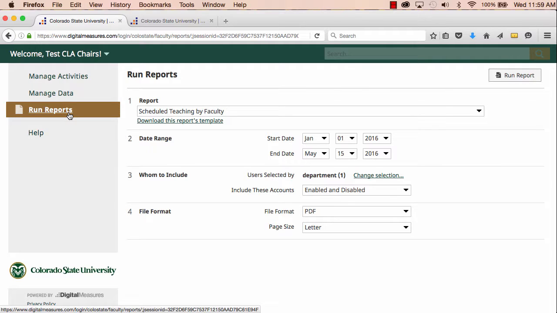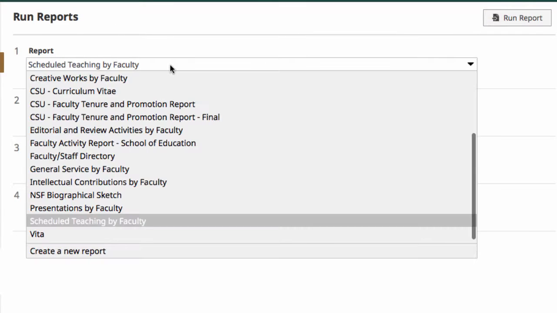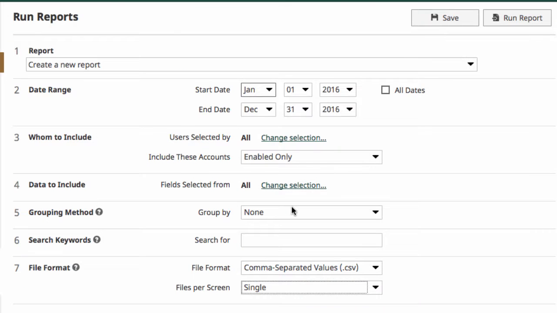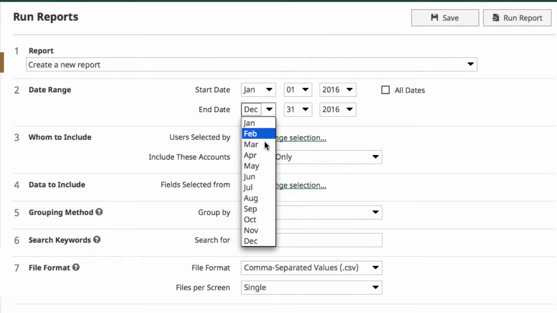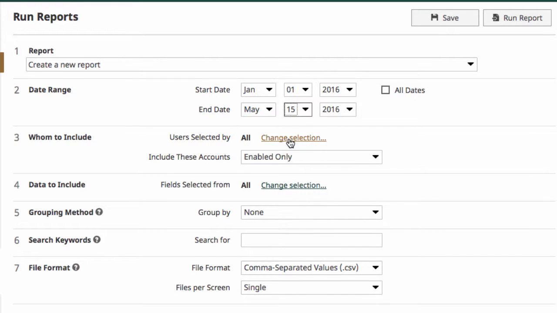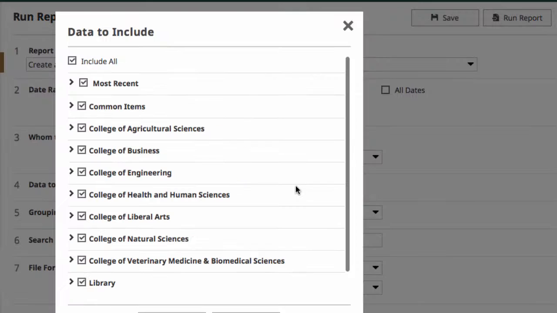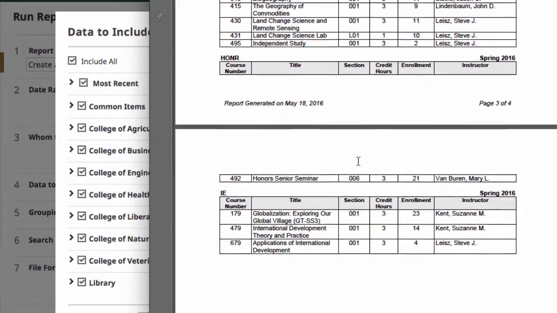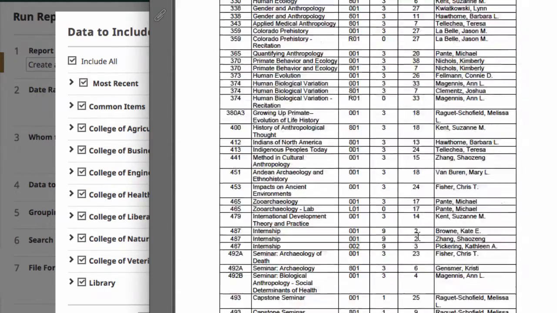Let me demonstrate. I'll go to Run Reports, and in the Reports list, I'll select Create a New Report. Because our time frame is today, I'll select a range that includes today. Then on Whom to Include, I'll include everyone in the college and all enabled and disabled accounts. Then I go to Change Selection under Data to Include. And remember here that I already have a scheduled teaching report. What I need is something that report didn't give me, total enrollment.